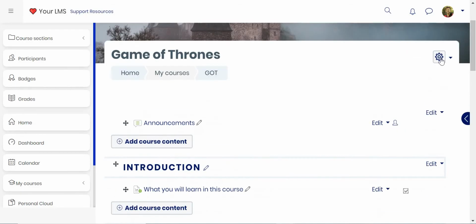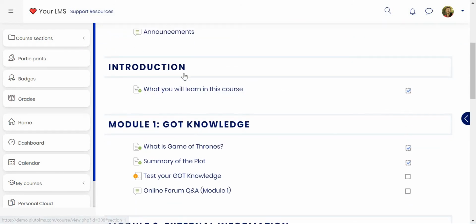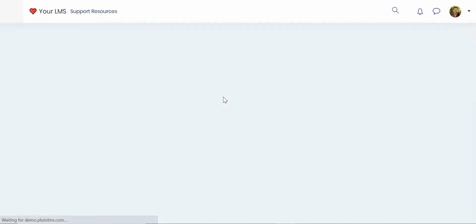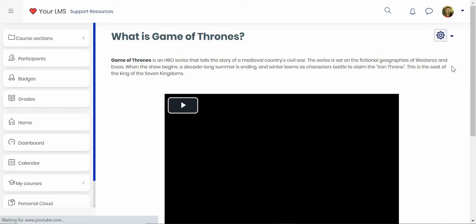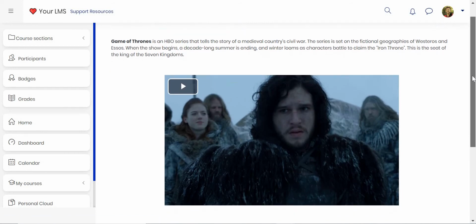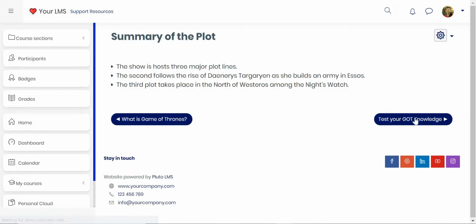For example, let's turn editing off quickly. We've set up some sample content over here. For example, you can set up an introduction, let students know what they're going to be learning in their course, and as they navigate through the pages, they'll start seeing the content that you create for them. For example, video, you can create text and other pages for them, and you can even add quizzes.